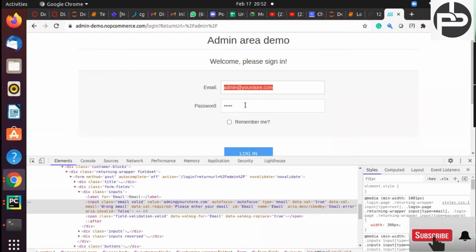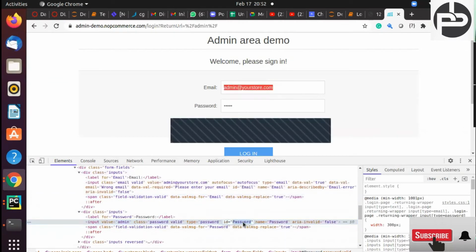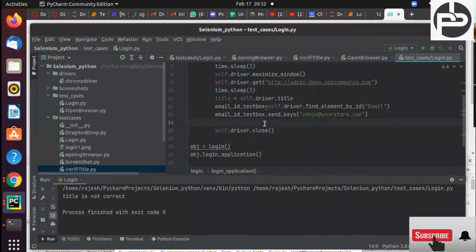So first, let me identify this password field. Is there an ID? Yes, we have an ID. Let me know if my voice breaks; I know it will break at this moment. It's a very genuine problem here, we cannot do anything. The ID is password and the type is password, right? It's not a text box, so you have to maintain this.